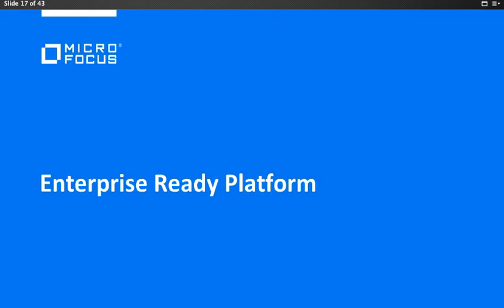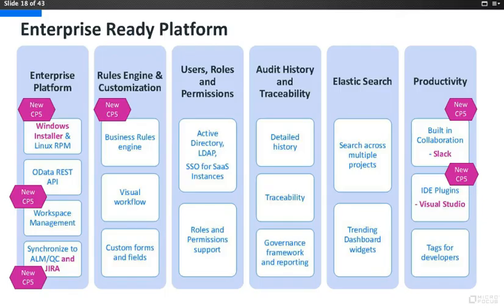With that, the enterprise-ready platform and the fact that we serve the enterprise is something that we've focused on right from day one. With our Content Pack 5 release, one of the key things that we've added in addition to the Linux installer is the Windows installer. As ALM QC customers, we've seen about 80 to 85% of them have ALM QC installed on a Windows server. So this would be key for those enterprise customers who are looking to install on Windows.